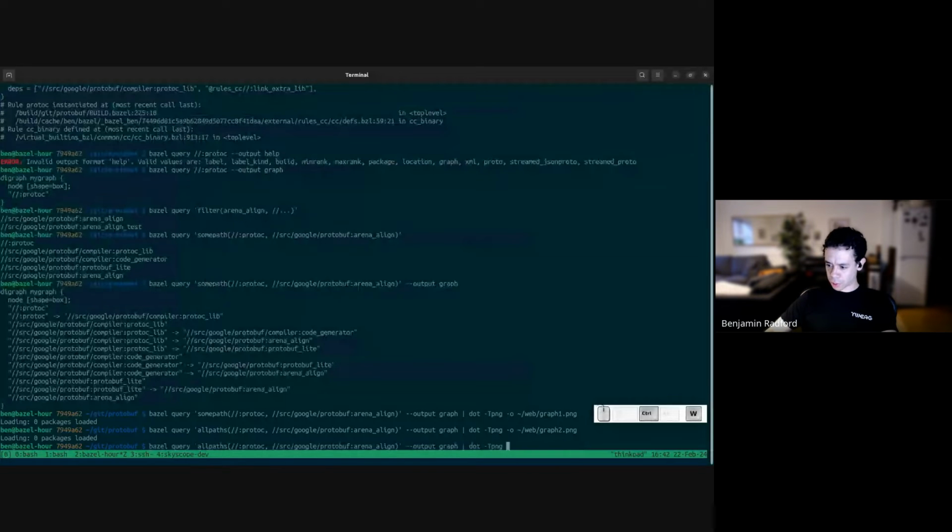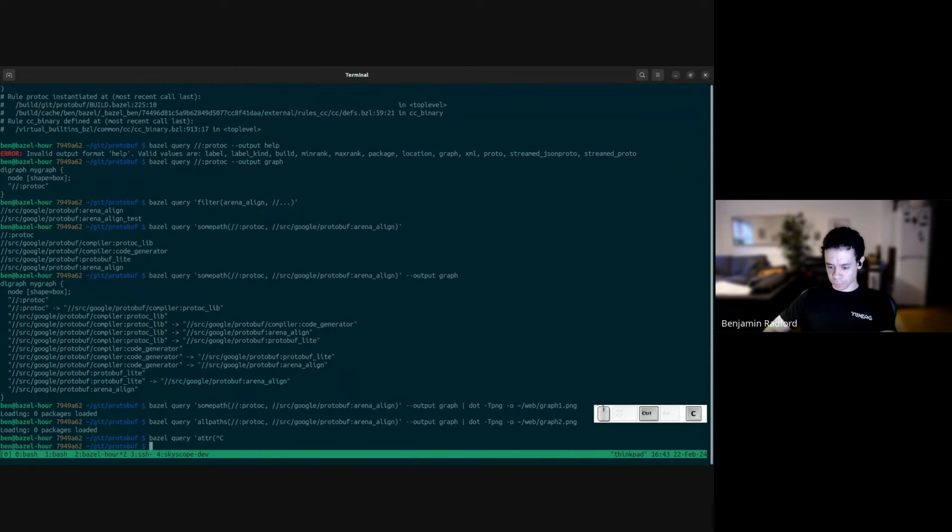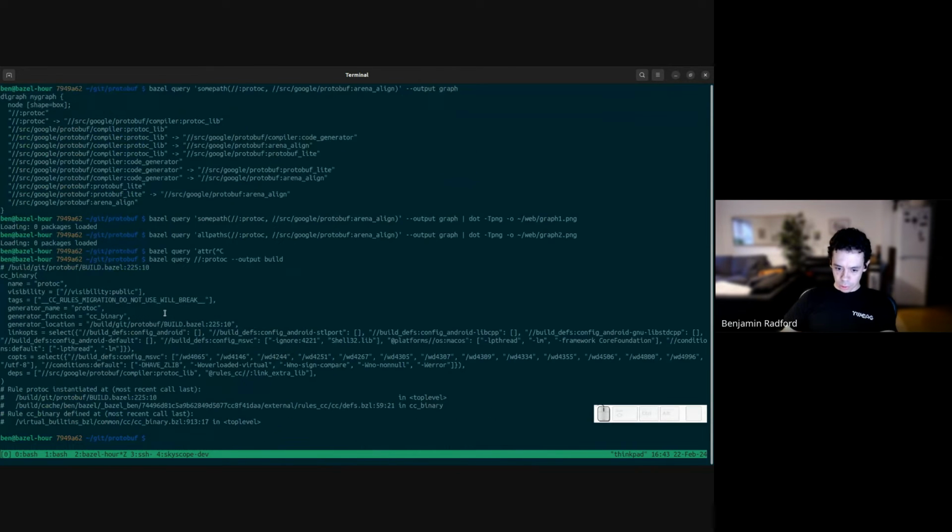There's a few more things I should say about query first. I've done the kind query. So the attr function is another very useful query function. This one takes 3 arguments. So the first argument that you give to an attr query function is an attribute name. So attributes are things like name, visibility, tags, generator name, cops, anything that appears on the left-hand side of an equals here.